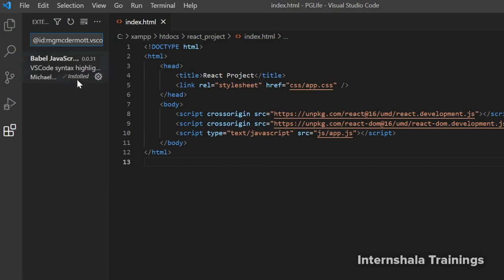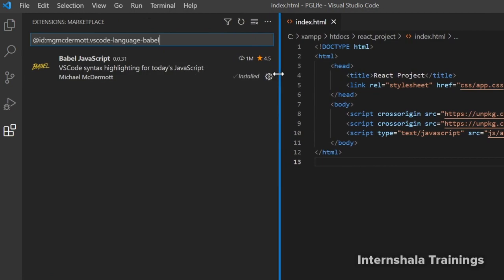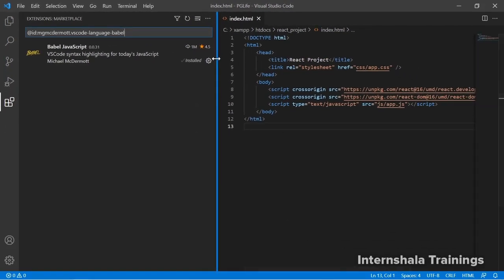Once we press enter, the dialog box will move to the left side of the screen and we will see a small text installed with a tick mark. This means that we have successfully installed the Babel extension for the VS Code. You are now all set to use React.